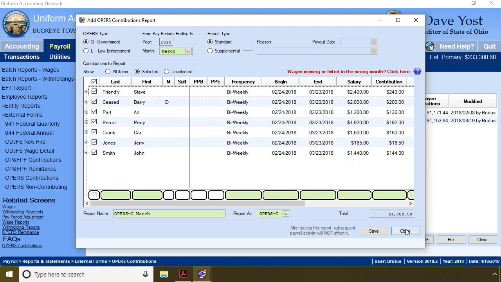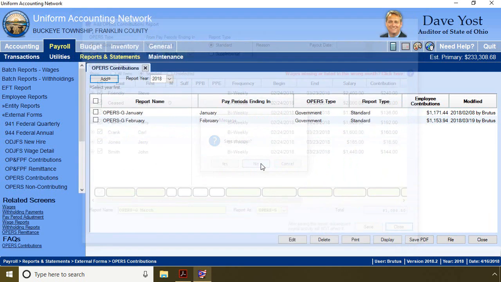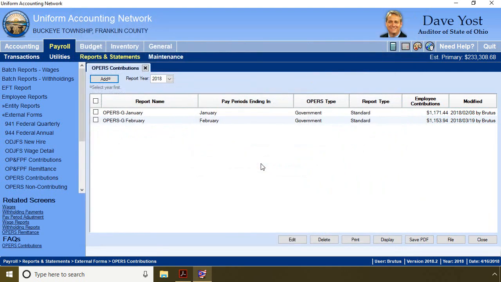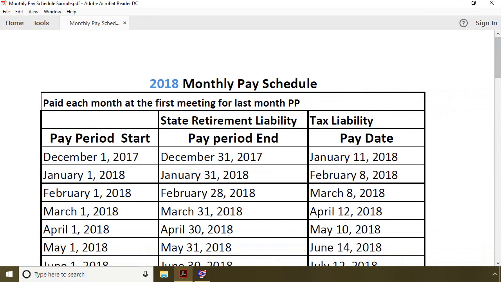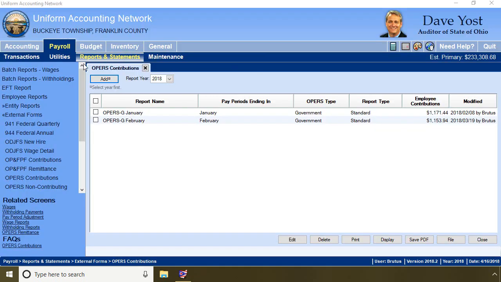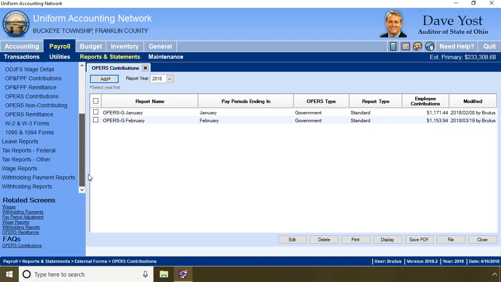I'll close that, and we're going to close the OPERS report, and I'm not going to save the changes because once you save the report, it doesn't update when I correct the pay period. We would have to add it again so that the correction will appear. The first thing I want to do is look at my pay schedule so I can see what the pay period should have been. So my paycheck date was April 12th, and the pay period should have been March 1st through March 31st. Let's exit out of here, and I'm going to go to payroll reports and wage reports.